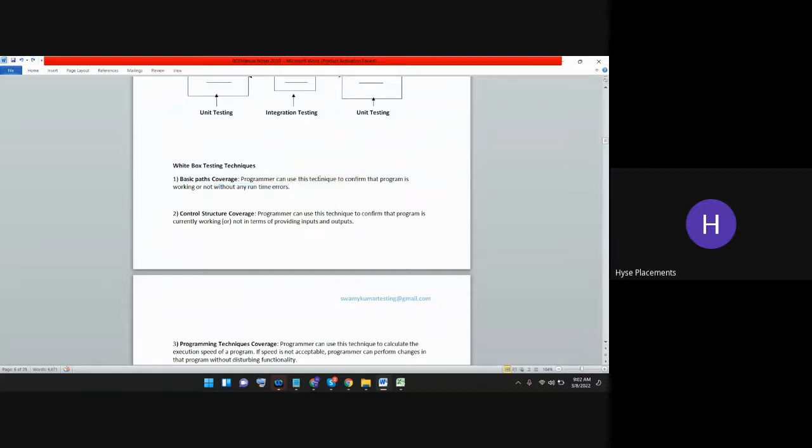A programmer can use this basic path coverage technique to confirm whether the program is working or not without any runtime errors. Those are nothing but basic paths coverage. As a developer, I will do this type of testing.